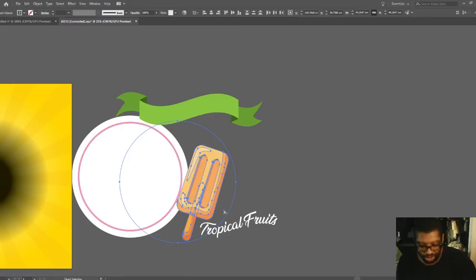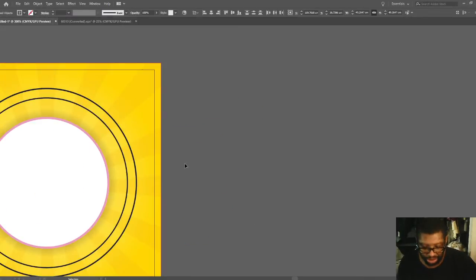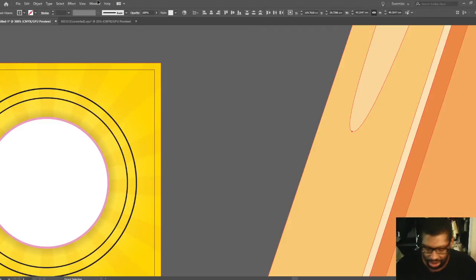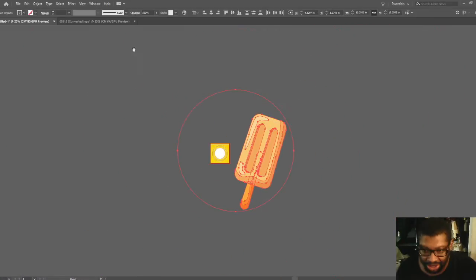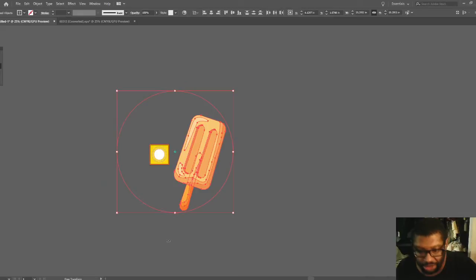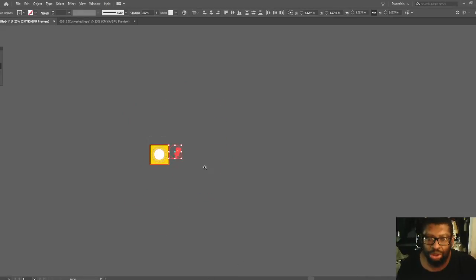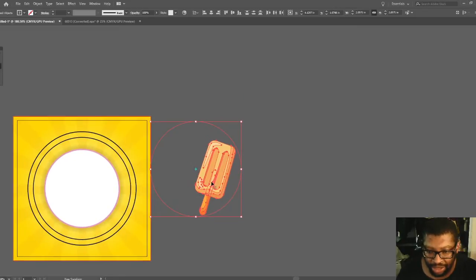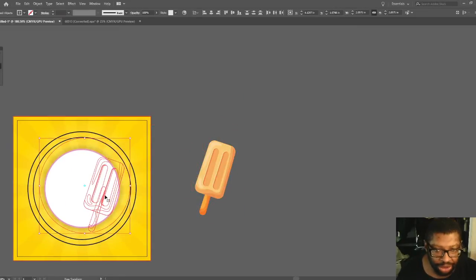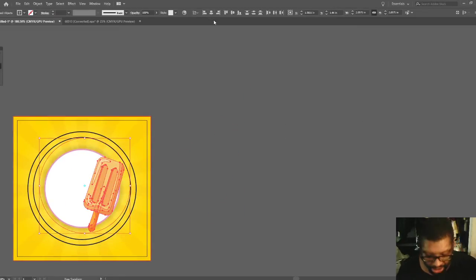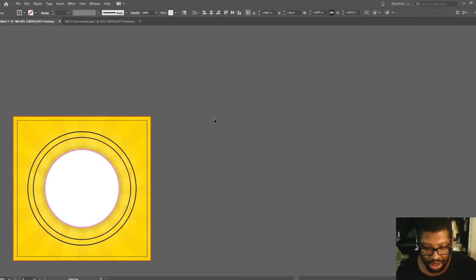What I'm going to do is create a clipping mask around this image of the popsicle, because that's going to be the main image for the flavor. It's going to be called creamsicle, so you know, you've got to get creative with that and whatnot. Alright, so let's center this again. Actually, let's group it. No, hold on. Let's not do that. Let's undo.